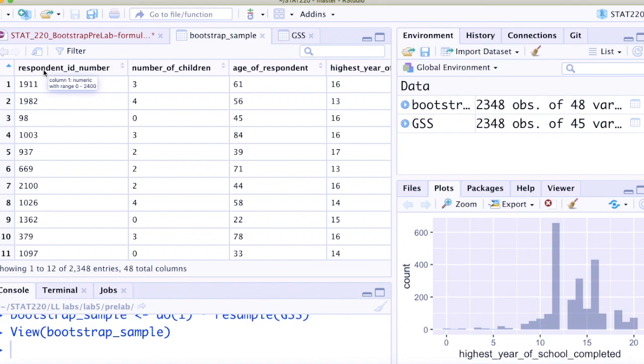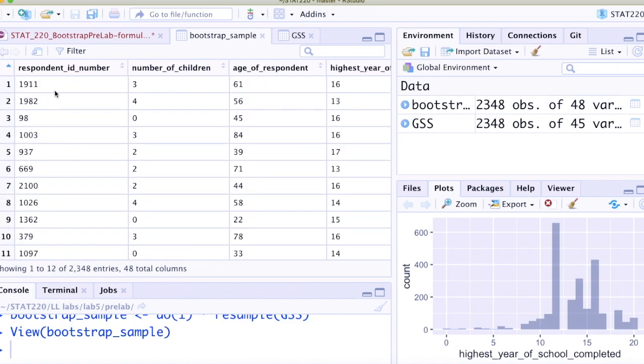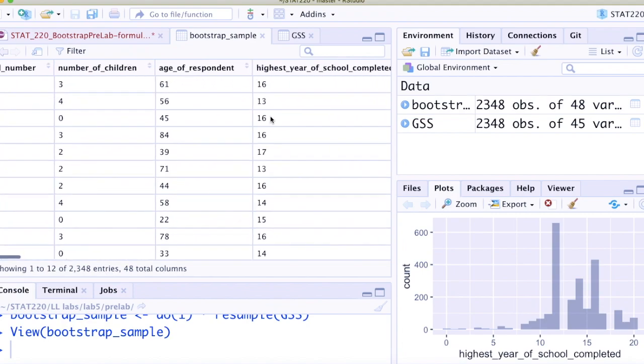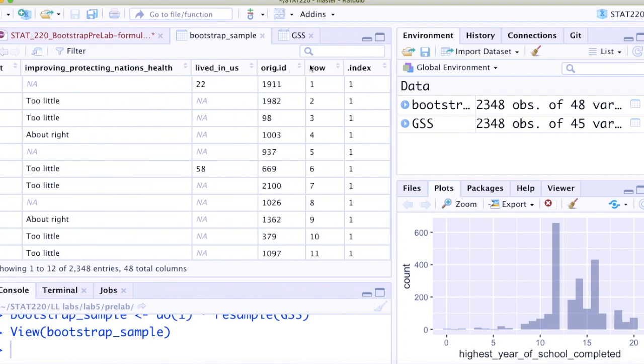But you can see that respondent ID number doesn't go 1, 2, 3, 4, 5. Mine starts at 1,911, 1,982, and then 98. Yours is going to be different because of randomness, but it will also be not just the numbers 1, 2, 3. So that's showing us which of the observations got sampled into our bootstrap sample. And then we could scroll over to the side, all the way over, and we can see that there's a few different new variables that got added on here.